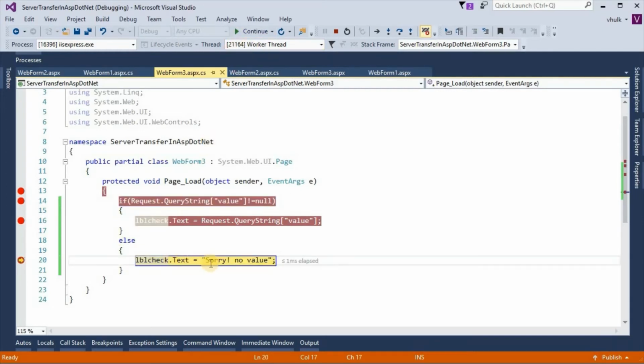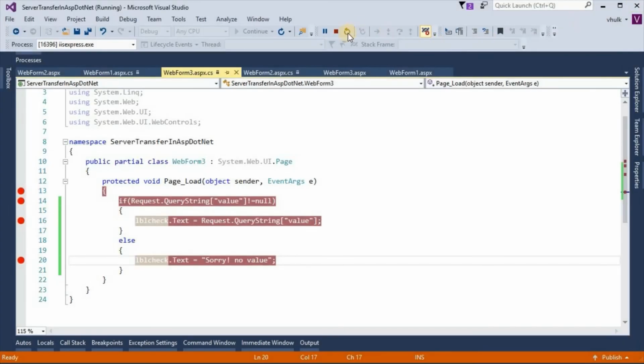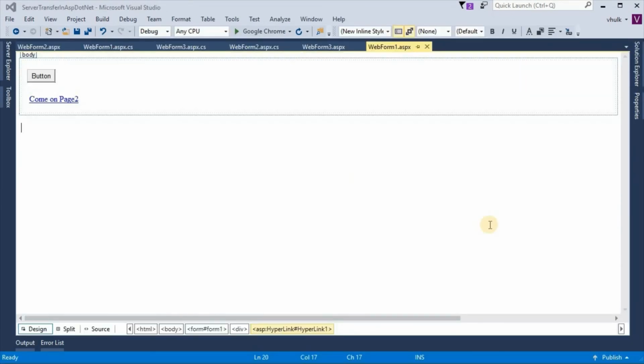So we get the message, sorry, no value. So in this way with response.redirect, we cannot get the value of query string. So value of query string cannot be preserved with response.redirect method. That's all for server.transfer method in ASP.NET.